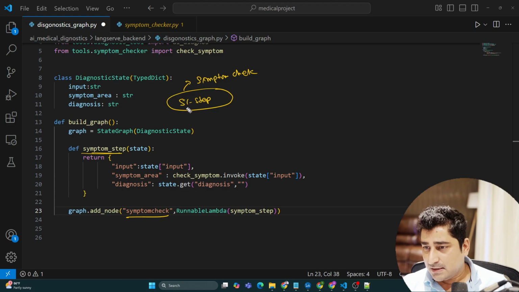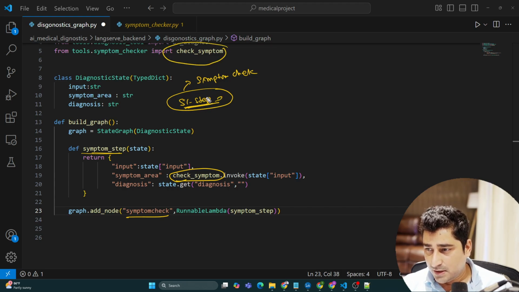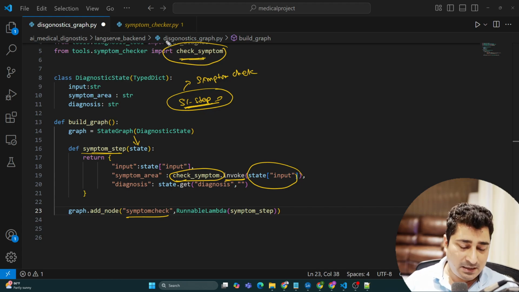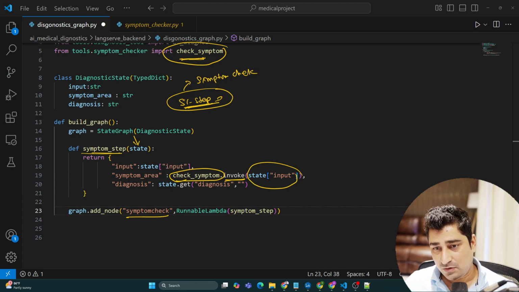Now this symptom step, what is it trying to call? Internally it is trying to call my tool. This is my tool, by the way. Whenever this graph node is executed, it is eventually calling my tool. Whenever you invoke this one, it will take the input the user has currently given and ultimately call a tool. So the node is technically calling my tool. Hope this is making sense to all of us.